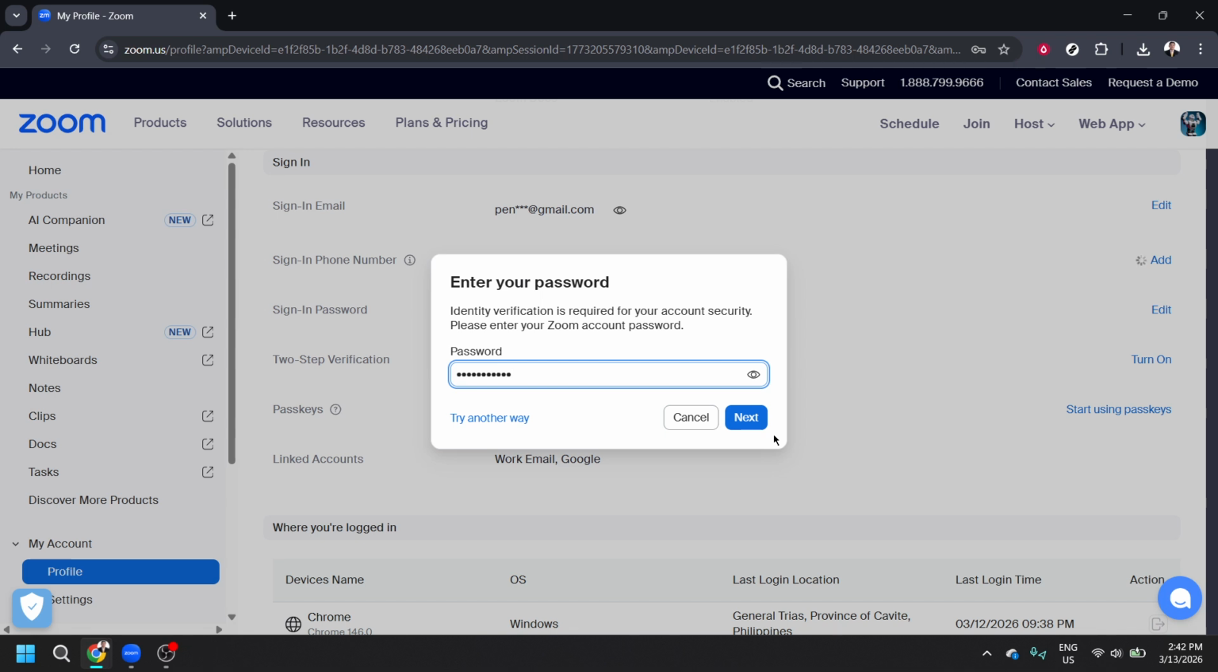If you don't see the phone number option, your account type or organization settings may limit changes, or the feature may be managed by an administrator. In that case, check with your admin or try signing in directly at the Zoom website to ensure you're viewing the full account settings. That's it.